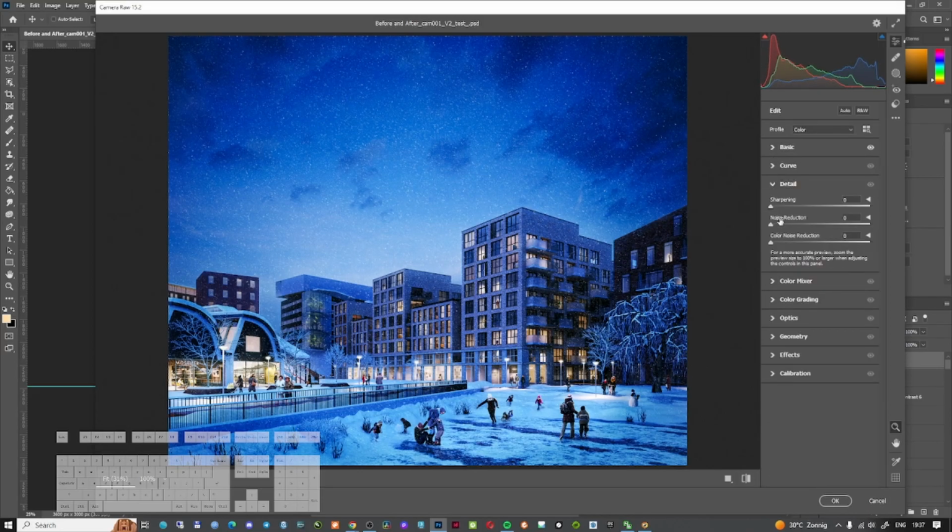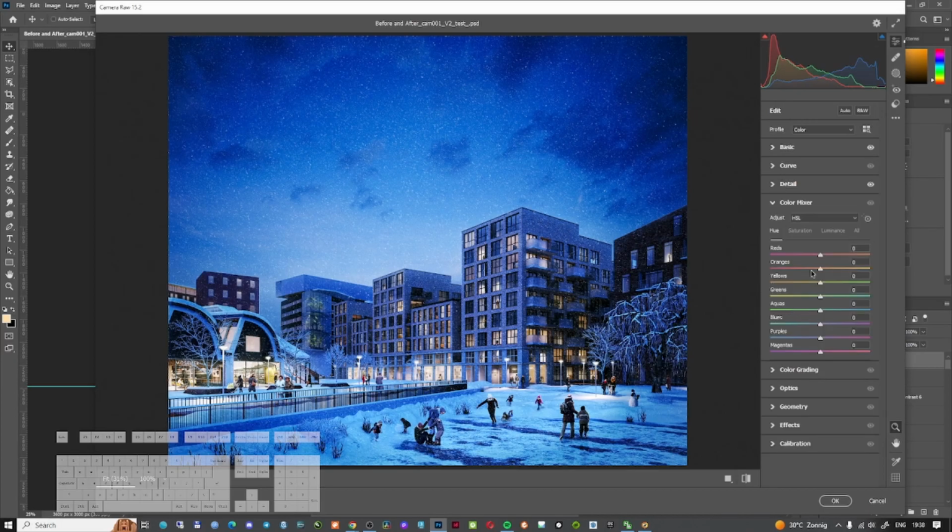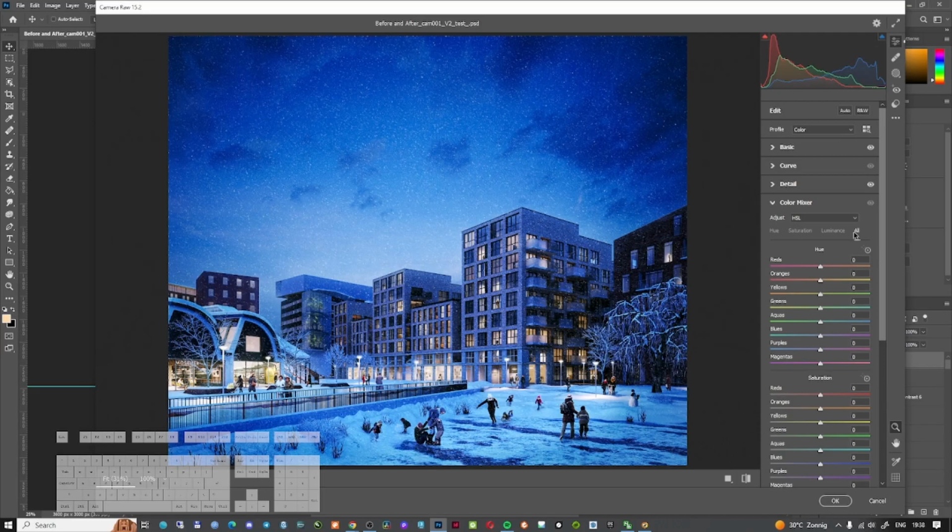On the details, sharpening, we can also bring some sharpening in here. As you can see, this is a little bit too much, but it can always help to have a little bit. And yeah, color noise reduction, it can help if you get a really noisy image from your render engine. Then the color mixer, here you can play with the colors. You can change any color into any color, or you can change the saturation of the colors or the luminance, or you can also play with all at the same time.